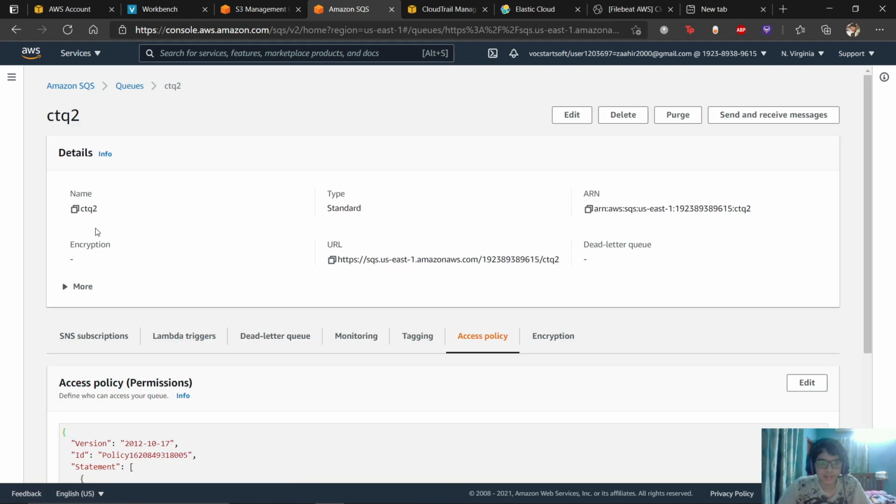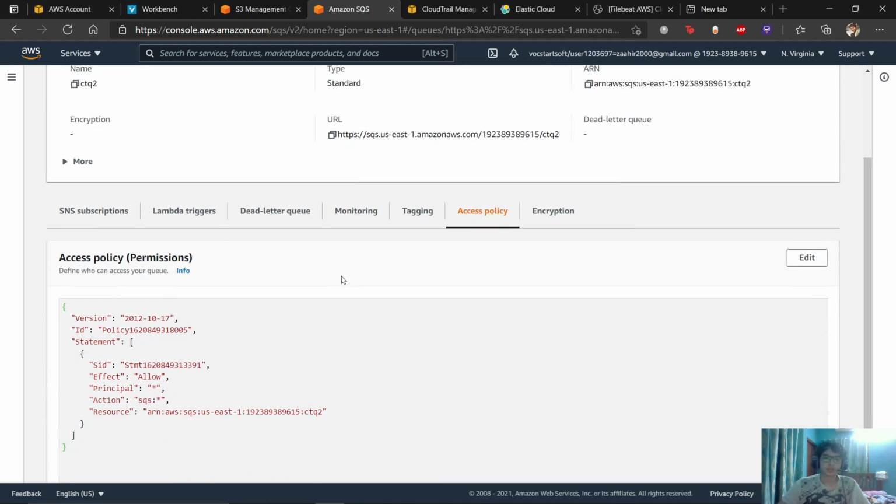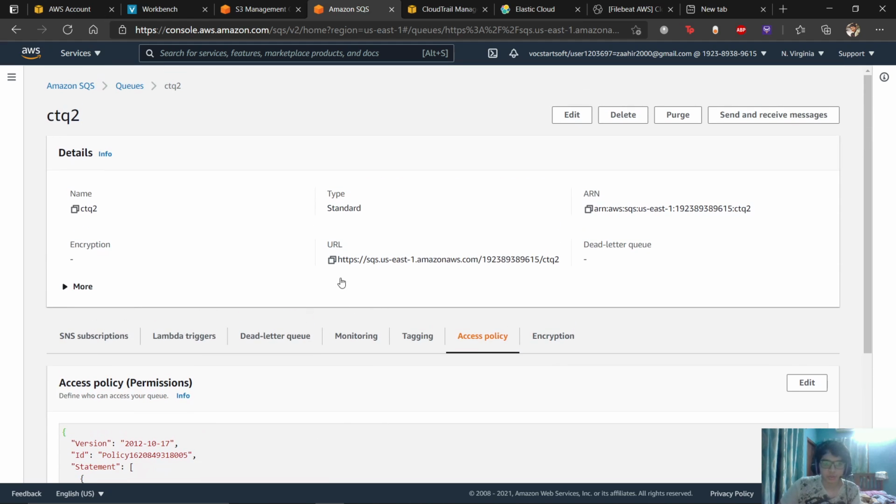So this is the queue that I created, and you have to specifically give it permissions to be allowed to be given notifications from the S3 bucket. So over here I have allowed all, so everyone can give notifications to this particular queue. But if you would like only S3 to send, then instead of this star, you can input whatever the ID of the application that you are using is. So we take this URL that we receive here, and we send it to our Filebeat module.